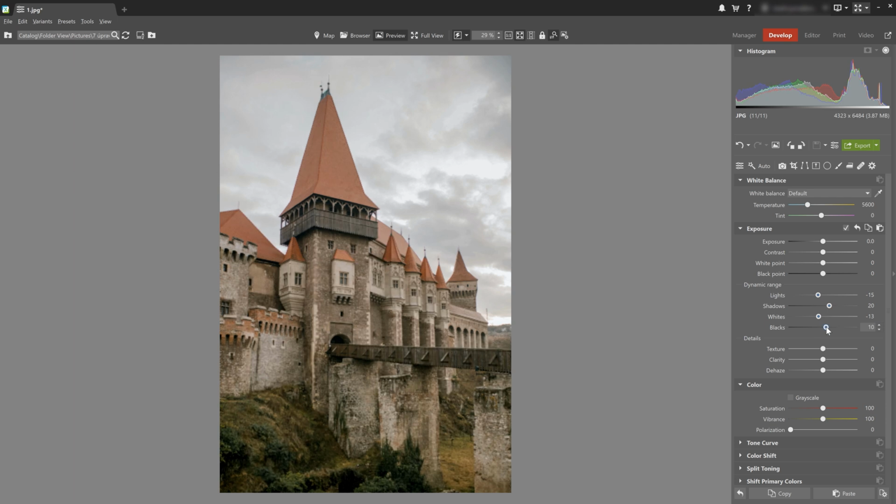Another related issue is oversaturated images. Color contrast is great, but don't push saturation to the extreme. And be careful with the saturation and vibrance sliders under color. These are going to affect all of the colors in the photo.